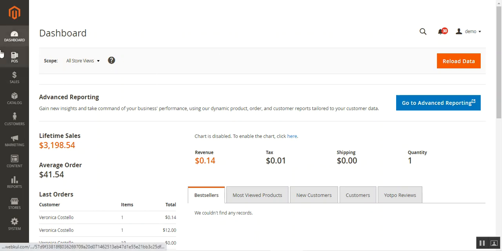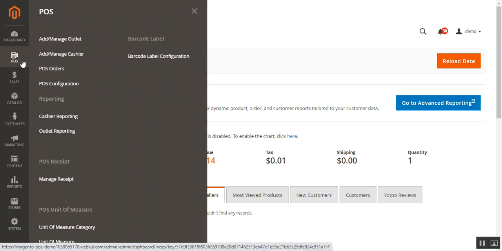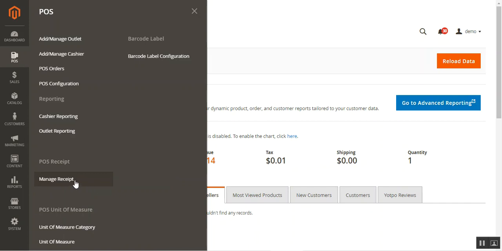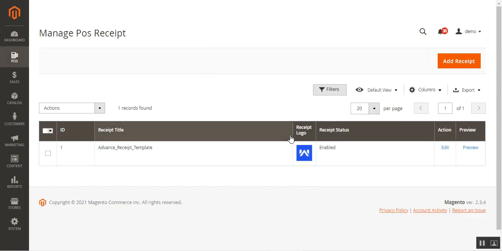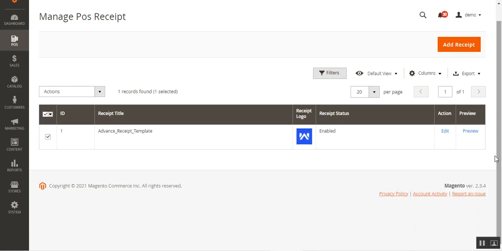Now after the successful login into the admin backend panel, just navigate to the side panel option, that's the POS, and under the POS you can go to the POS receipt. Here we have the manage receipt option. I'll just open that up in another window. This displays a complete list of receipts that the admin has created under this section. And from here the admin can disable, enable or delete any of the created receipts.